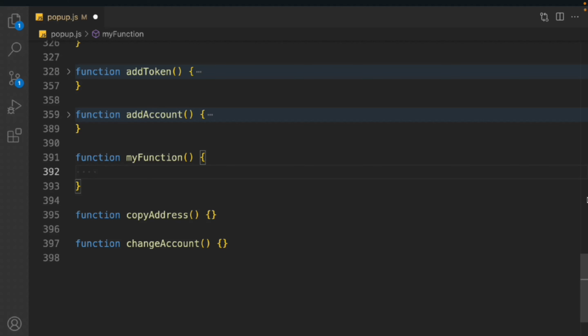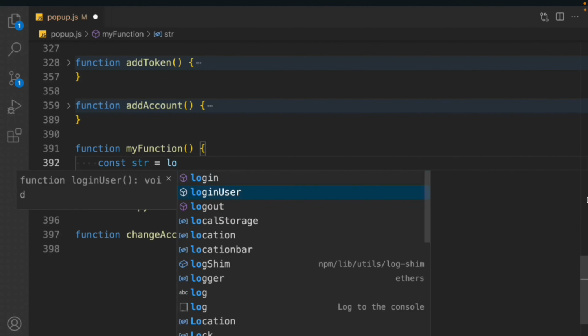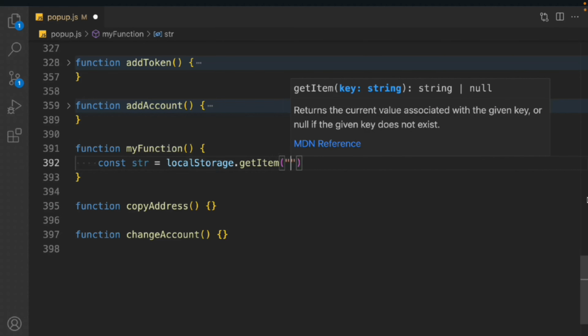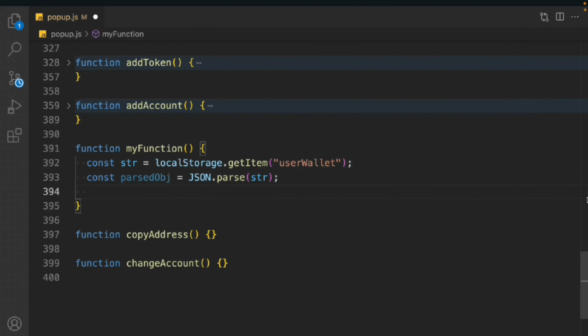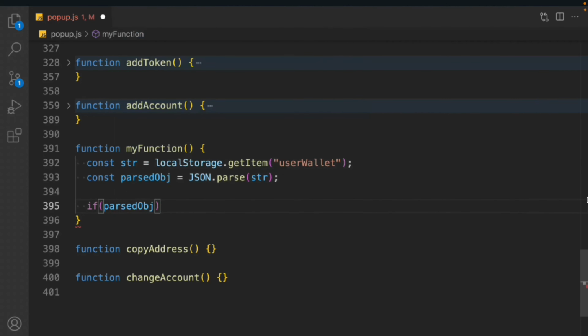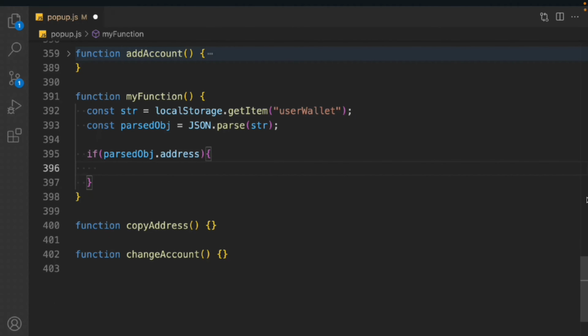So first what we have to do is we have to simply come up here. We'll take a variable called star, and we have to get the information from our local storage. So we'll say getItem, and this is the key we have given, user wallet. So this will give us the data. Now we have to convert that data. So we'll say parse object. We'll use this JSON.parse, and in that we have to pass this entire object. It will have the object. We'll say if parse object dot address, meaning the address is available in our local storage, then we have to call this function. If the object is not there in the local storage, then we don't want to call it.